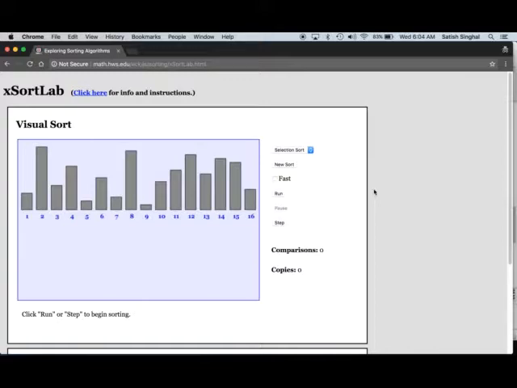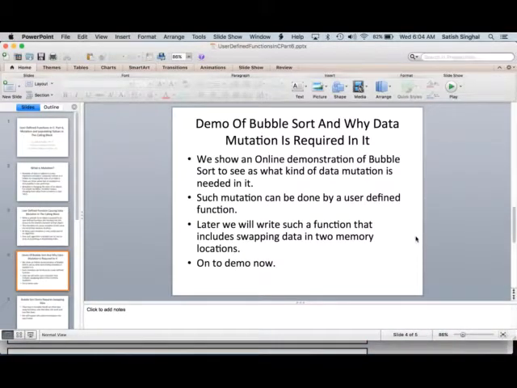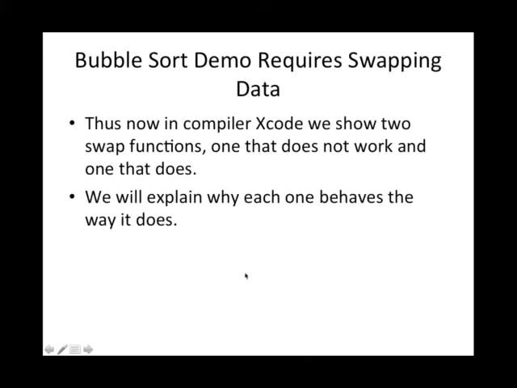When a function is used for that purpose, those two memory locations will be passed to the function, and then the function can swap the data. Okay? Now, we saw why swapping is important. We're going to show you now in the compiler Xcode two swap functions, one that does not work, another that does work, and we'll explain why each one behaves the way it does.